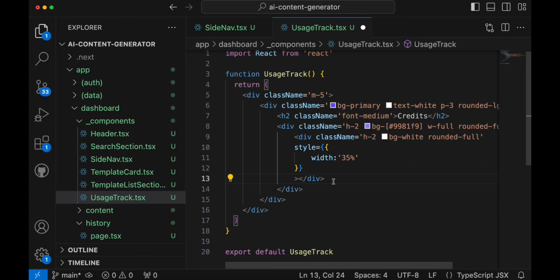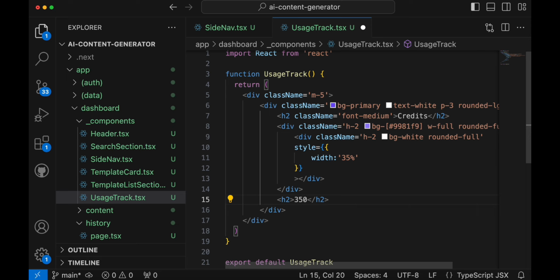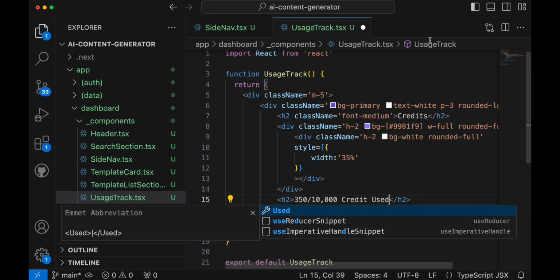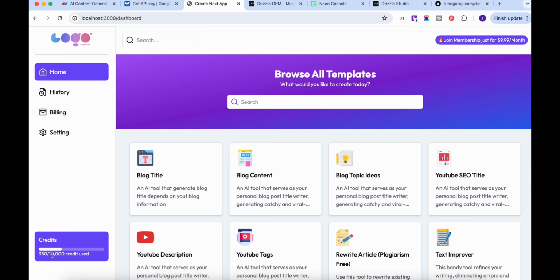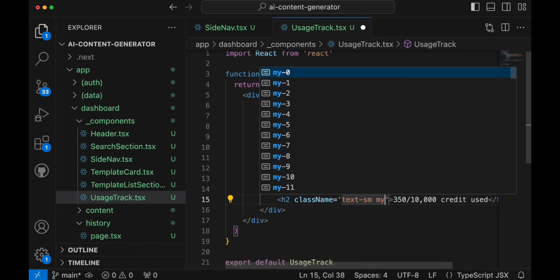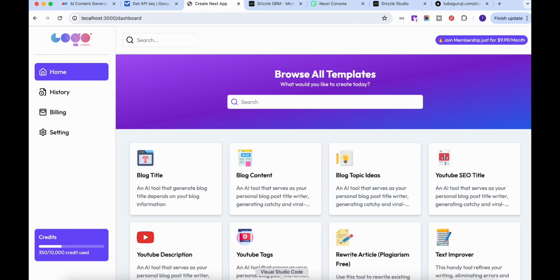and after this div, we can add an h2 tag, and we can write, let's say this is just hard coded, 10,000 credit used, something like this. And here I will make a class name as text small and save it. And now if you see, we have this beautiful text over here, showing the progress bar. Here we'll give margin y to, let's say 2, let's see how it looks. I think that's good.